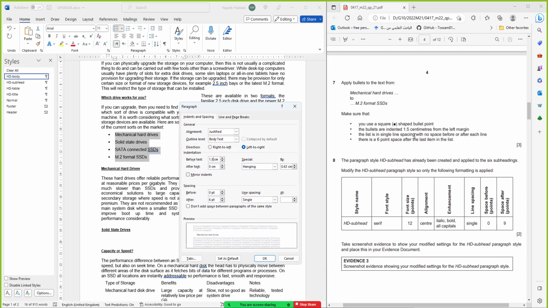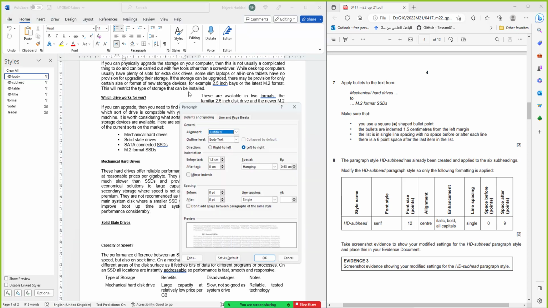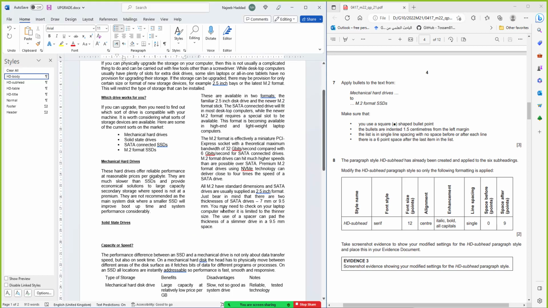The list is a single line spacing with no space before or after each line. Single line spacing, zero spacing before, zero spacing after. There is 6-point space after the last item of the list. Okay. We come here to the last one, paragraph settings, give me after 6 point. Okay.